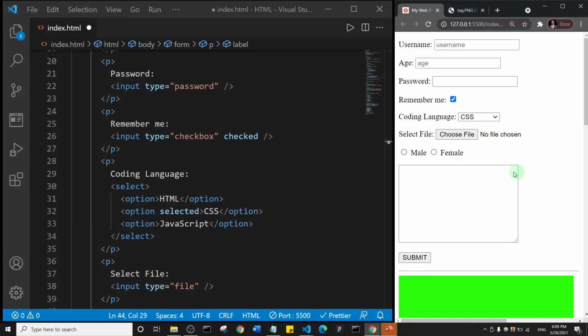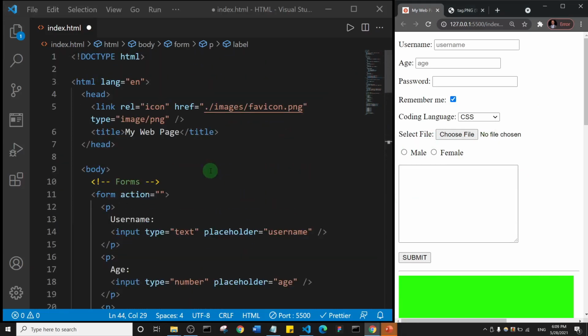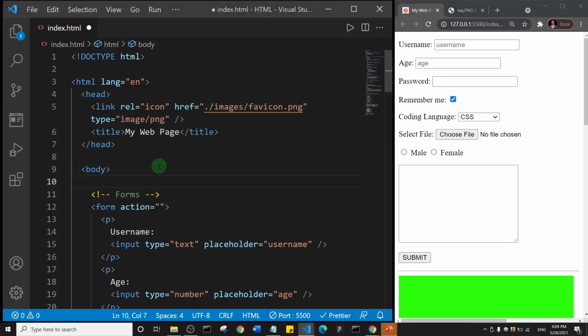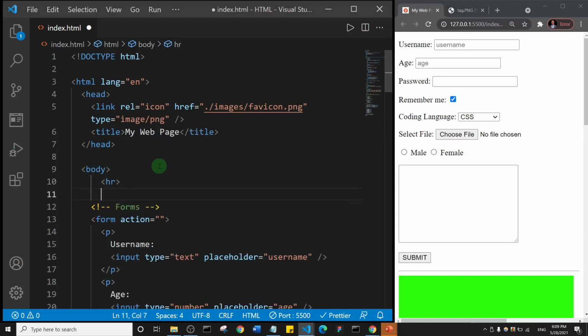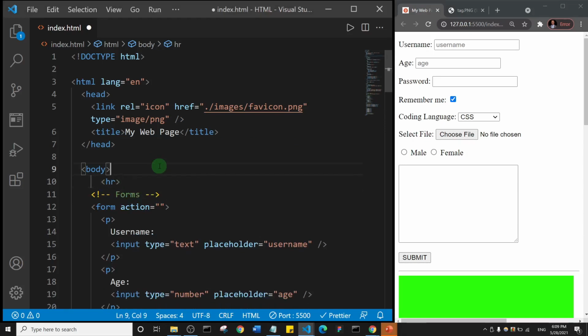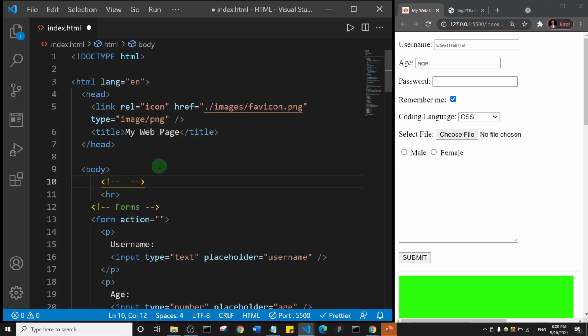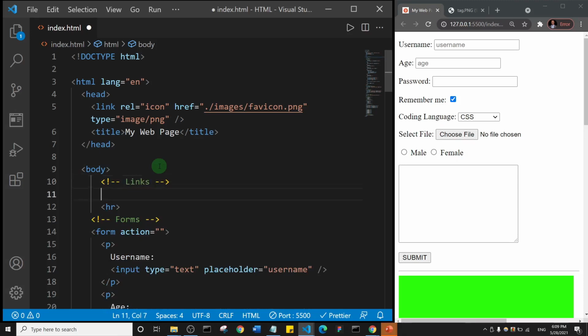So now let's talk about links, right? Links are very important for your web page because you need to connect your web pages together using links. So what I'm going to do is add a horizontal rule to separate these, and then I'll add a comment here and say links. Great. Now for links, there are two kinds we want to talk about.